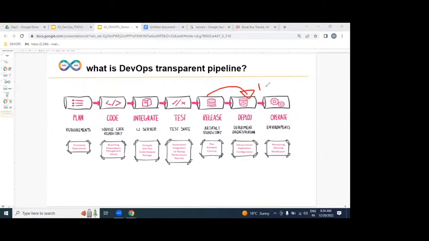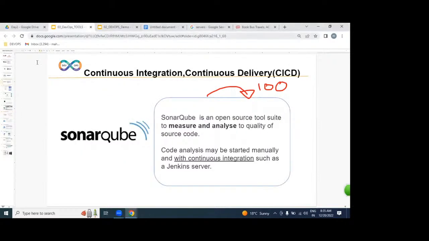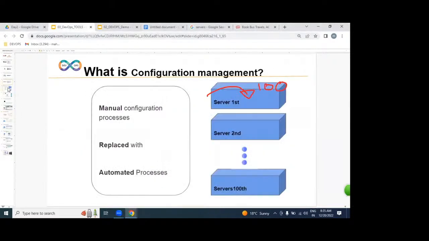From this release, we are going to place it on hundreds of servers or no? With an automated or manual way? Automated. So we have hundreds of servers. On hundreds of servers, if you want to create a file, install a software, or change a file, which process are we going to be using, guys, please? An automated process. At a time, I want to install a software, at a time, I want to create a file on hundreds of servers. For that, we are going to be using configuration management.